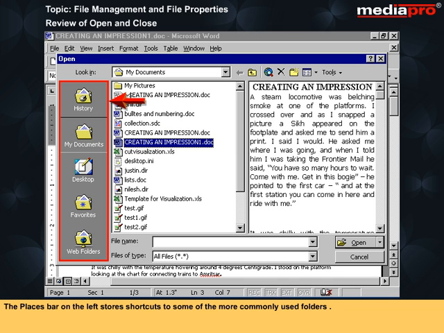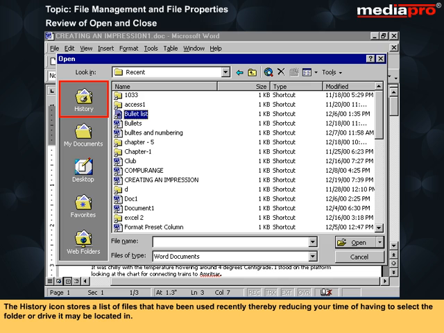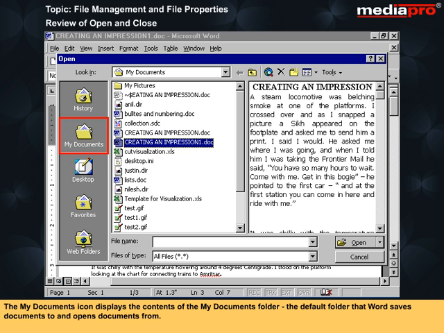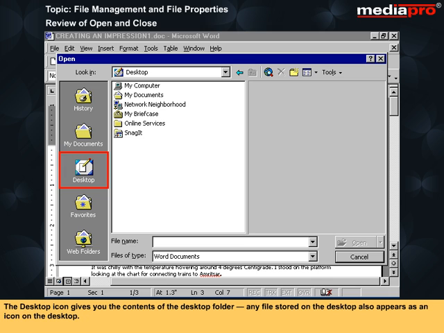The Places bar on the left stores shortcuts to some of the more commonly used folders. The History icon stores a list of files that have been used recently, thereby reducing your time of having to select the folder or drive it may be located in. The My Documents icon displays the contents of the My Documents folder, the default folder that Word saves documents to and opens documents from. The Desktop icon gives you the contents of the desktop folder. Any file stored on the desktop also appears as an icon on the desktop.